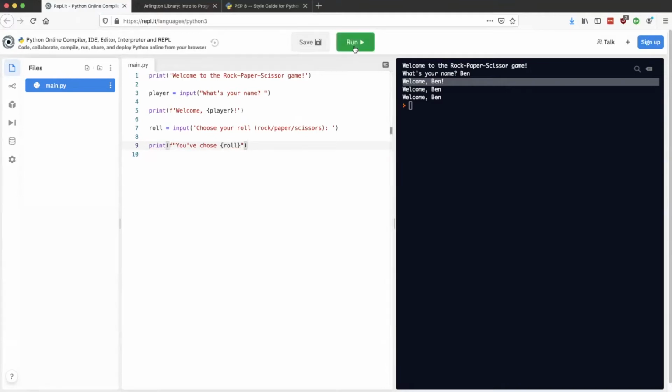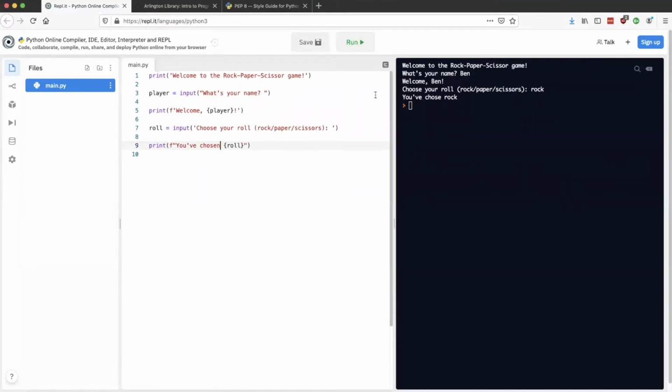So now if I run this, I give it my name, choose a role, and it tells me what I've chosen to pick for my role. So again, if you have any questions, if anything is unclear so far, feel free to ask a question in the Q&A or the chat, and we'll try to get to it. But if not, we'll keep going.